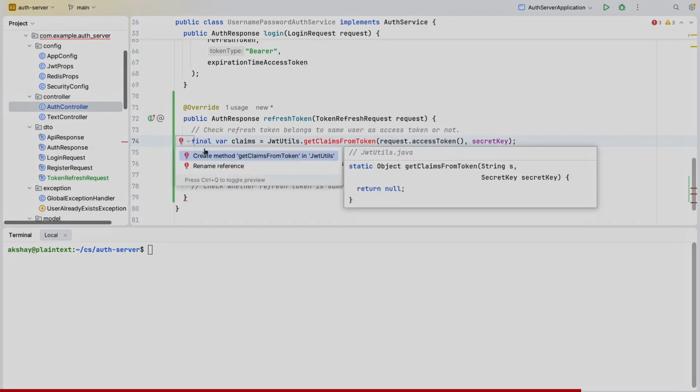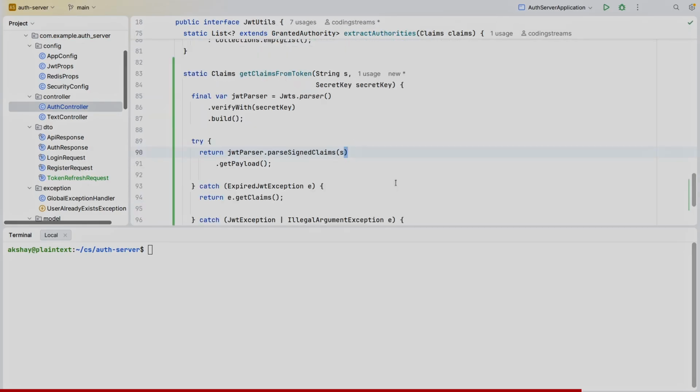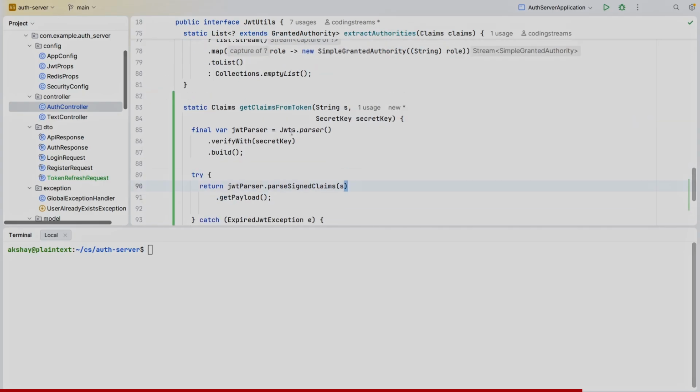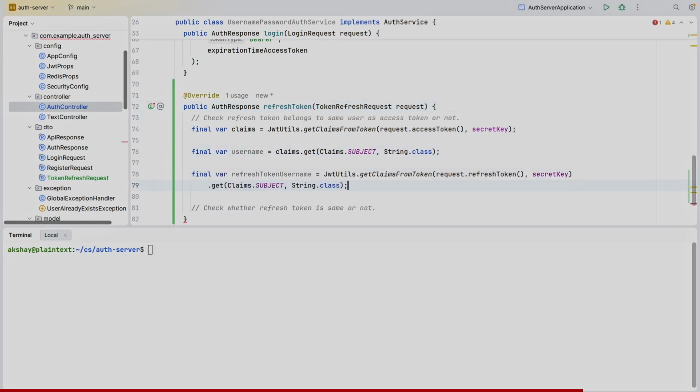So let's create this method, and this is going to return the claims only. Earlier we were throwing the exception in case of expired JWT exception, but now we are returning the claims, right? Now we need to get the username from the refresh token as well. So let's extract that username also. We are going to use the same method only.